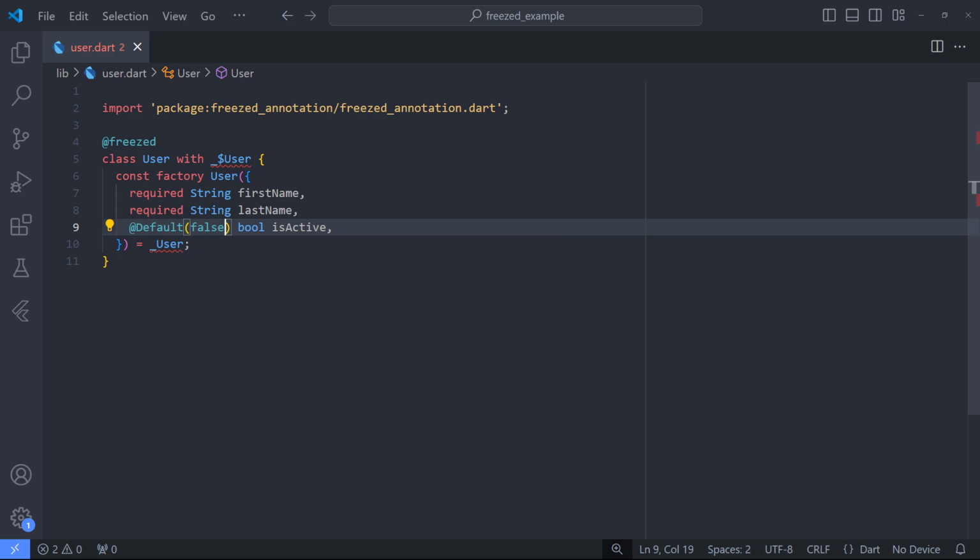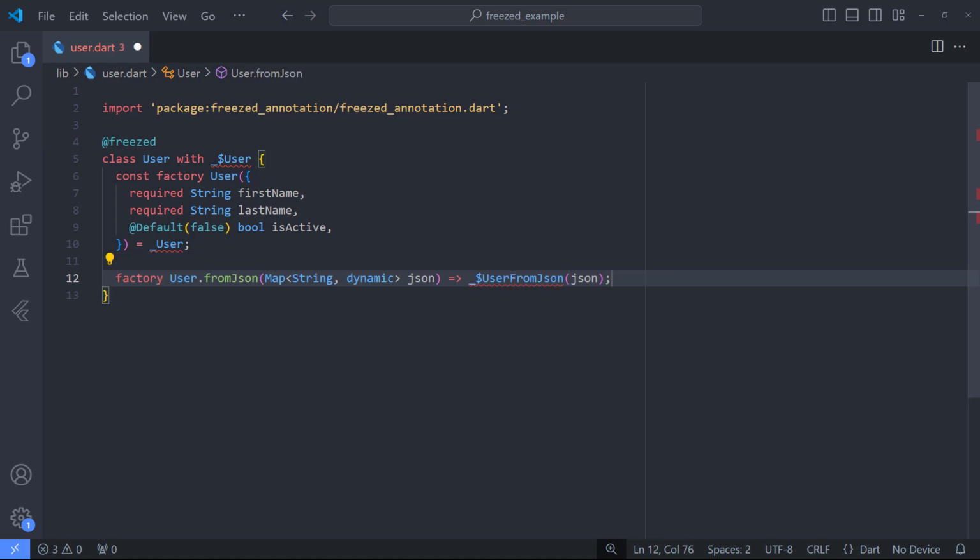Next, we want to implement fromJson and toJson methods. In the Freezed package, fromJson and toJson will not be generated, but it knows what json_serializable is. To implement the fromJson method, it is enough to create a factory constructor called fromJson. User.fromJson is specifically designed to create a User instance from a JSON map. It takes the JSON map as input and extracts the required values, such as firstName, lastName, and isActive to initialize the properties of the user object.